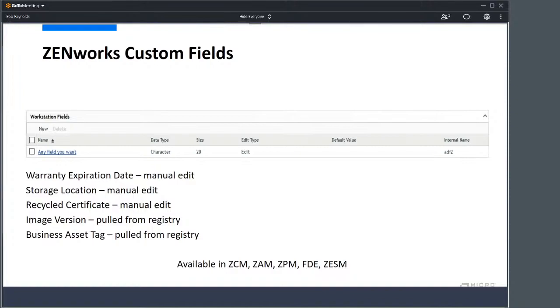So again, asset inventory with this concept around custom fields, I'd like to think for many of you, this potentially could be an asset management system for you. Very flexible. All these fields are easily reportable, whether you use the embedded ZENworks reporting environment or you take advantage of the ZENworks reporting server. But this might be an approach to an asset management project you have.